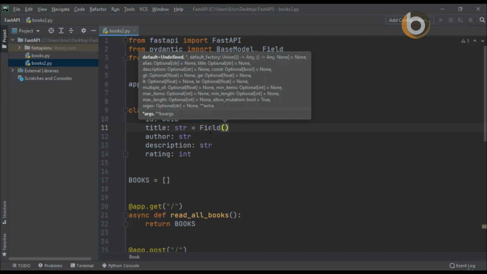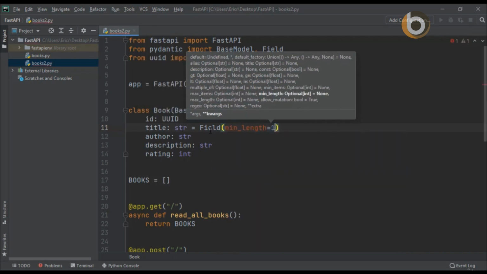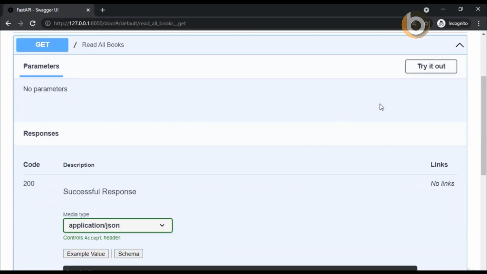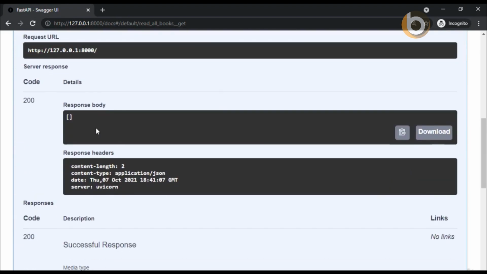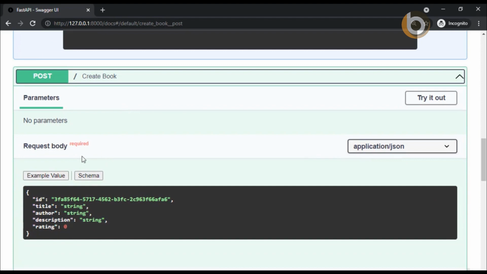For example, within Field, I'm going to type in min_length. And I'm going to say min length is 1 character. So now moving forward, if we create a new book, the title has to be at least 1 character long. So if we save this application and we open up our browser and we refresh the page, and we're going to try it out for read all books, and it's going to be empty now because when we saved our file, our server reloaded. But if we scroll down to post now, we can see that everything's required.